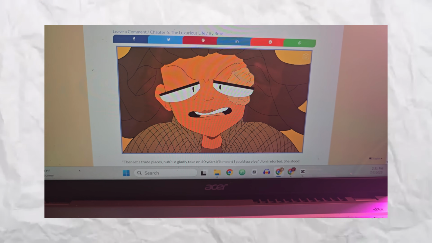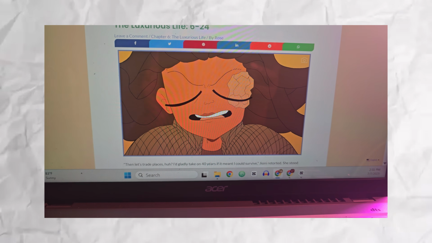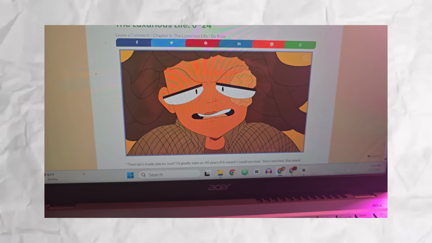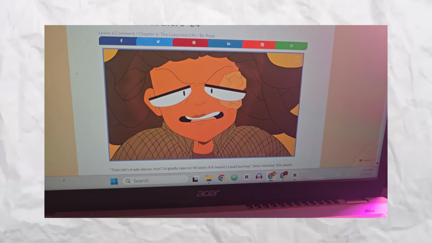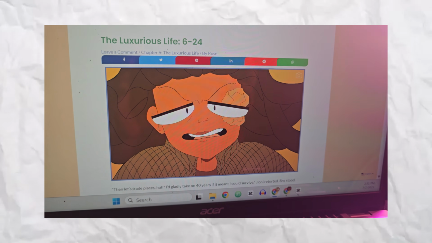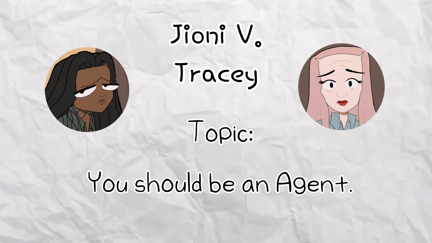Then let's trade places, huh? I'd gladly take on 40 years if it meant I could survive, Dumbledore said calmly. Why the fuck did I draw the frame like this? Okay, on to the next one.